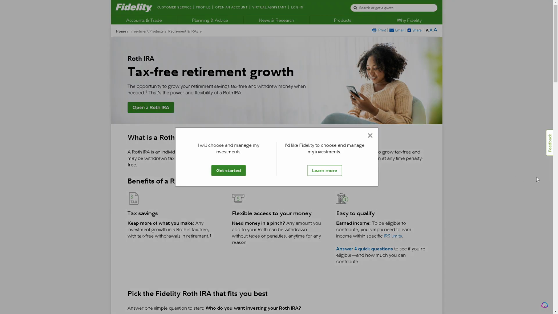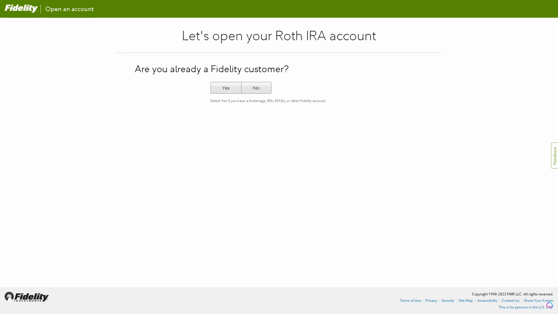Once you click on that, you will be given a new window. You will choose and manage new investments, right? Get started. And if you'd like Fidelity to choose and manage your investments, if you want to get started, all you're going to do is click on it. Now you will be directed to a new page to open an account, all right?